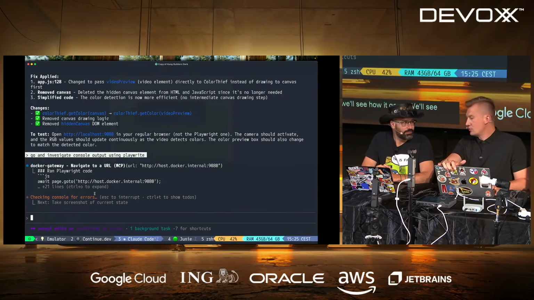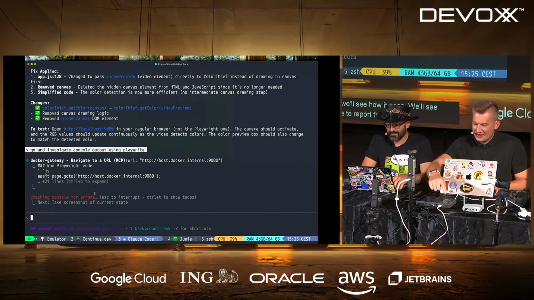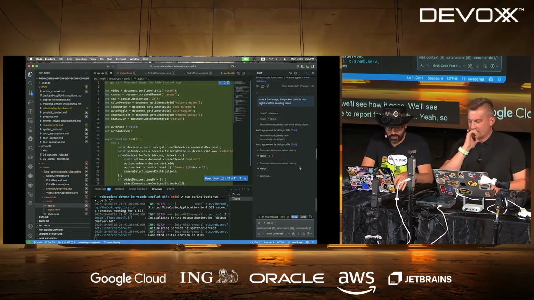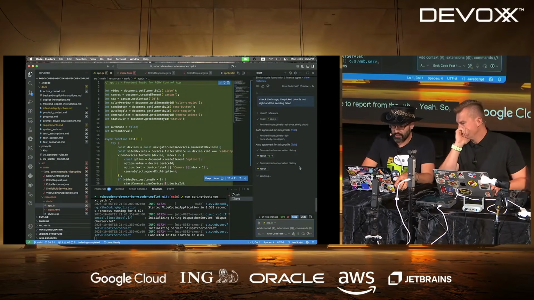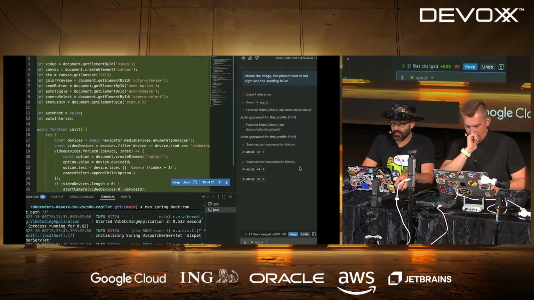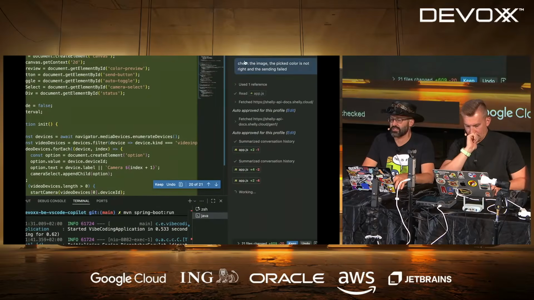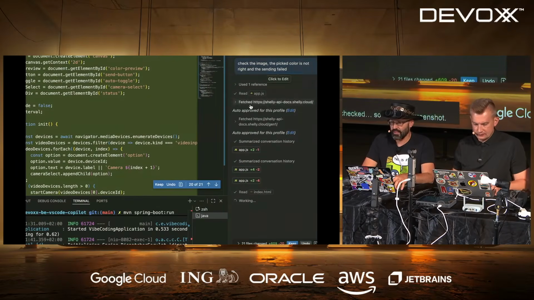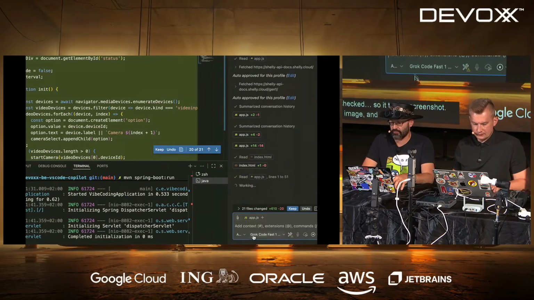We'll continue to report. So what's going on here is that Grok now checked. It took a screenshot with Playwright, and then it looked at the image, and then it apparently tries to fix something.